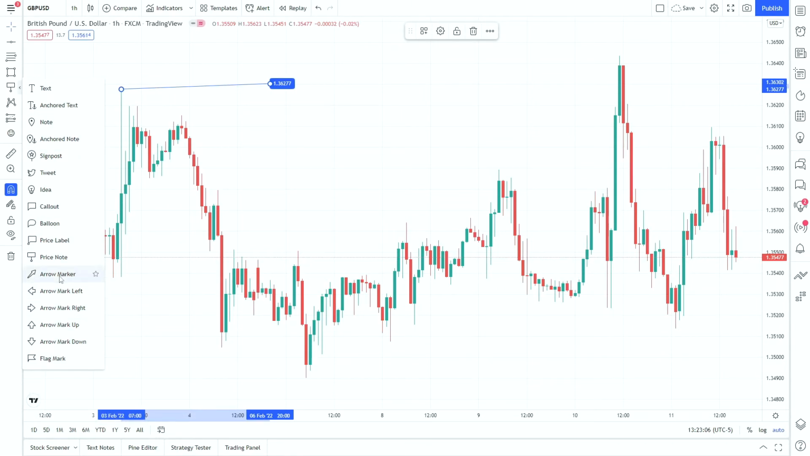Again, plenty of annotation tools. Quite handy when I'm going through with traders to explain how certain strategies work, but in terms of actually applying the strategies and going through charts, I don't find a huge amount of use for this section.